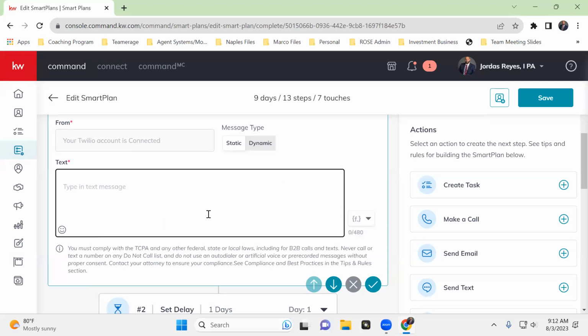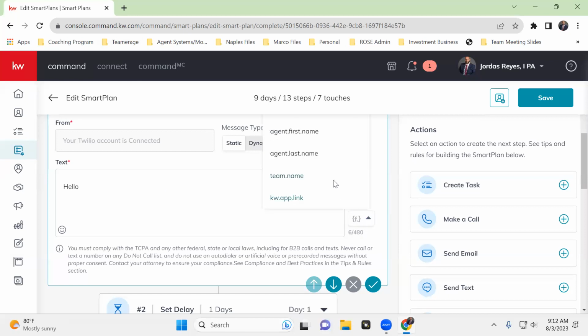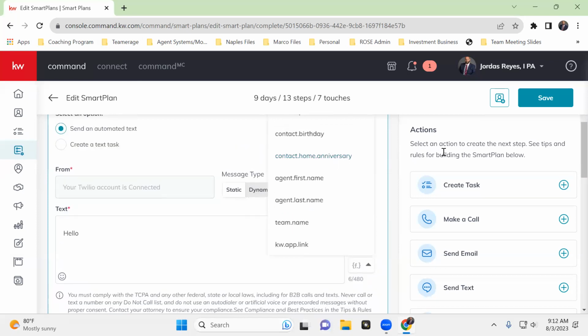So if I just want to start this from scratch, I can start this from scratch. Now I can say hello. Maybe the first touch is hello and then the person's name. Now in a smart plan, you don't want to physically insert a name because remember, this is going to go to a bunch of people. So I would say hello, and then I would use this little box over here on the right-hand side to merge certain fields. So I'm going to say hello, and I want it to say the person's first name.